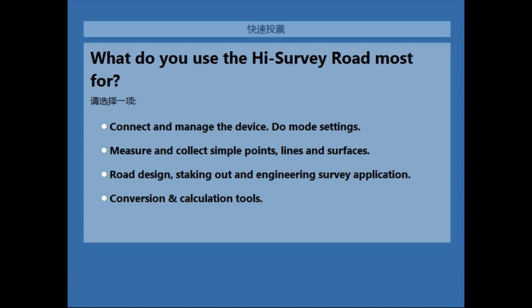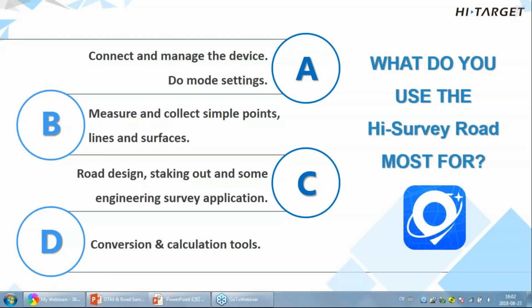Okay, we get the result. Most of you choose the second one, B. This is exactly what most users do. However, in some engineering projects, professional functions, such as road functions, can improve the work efficiency, which we will talk about today.